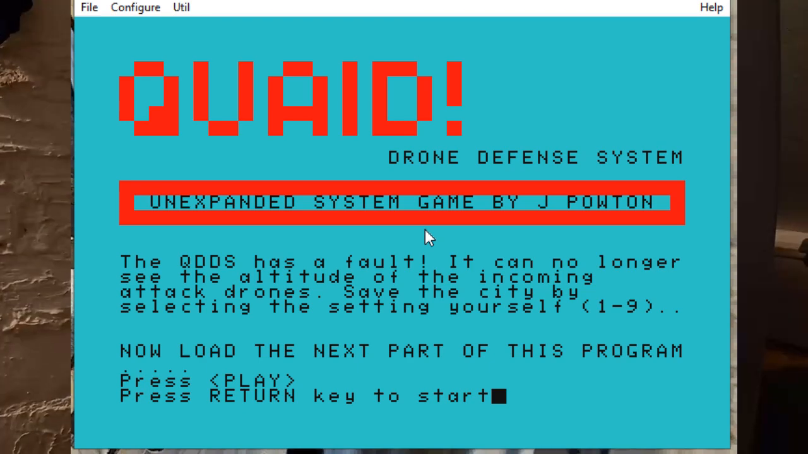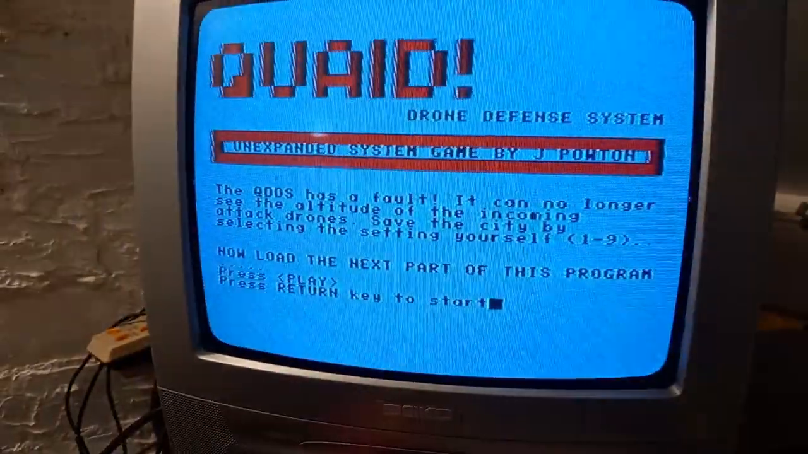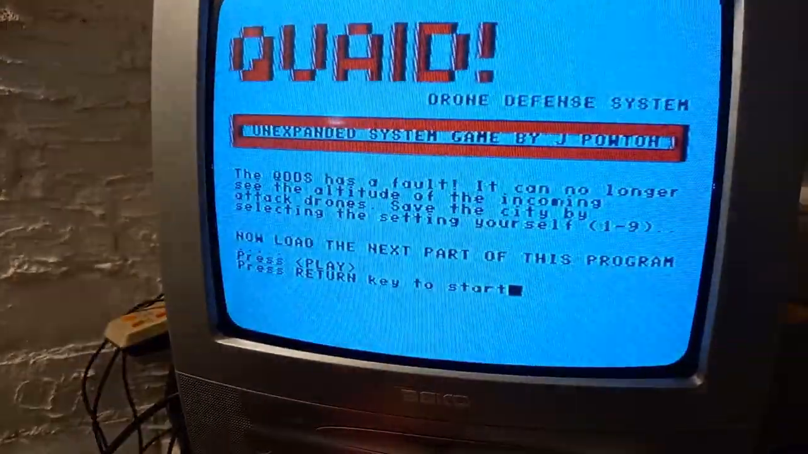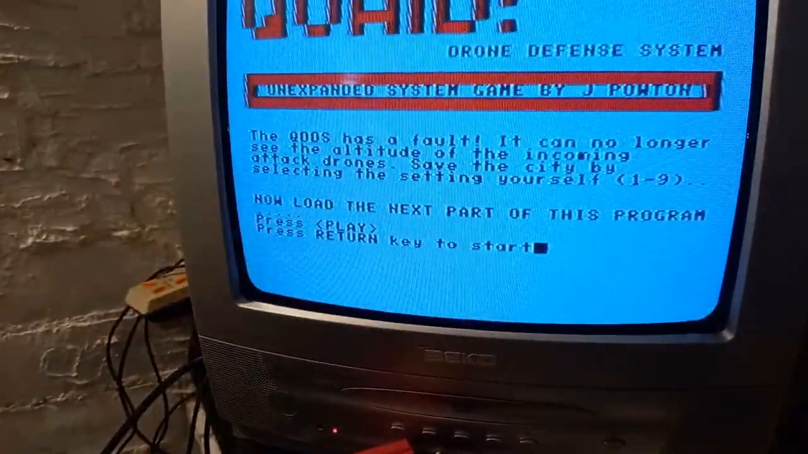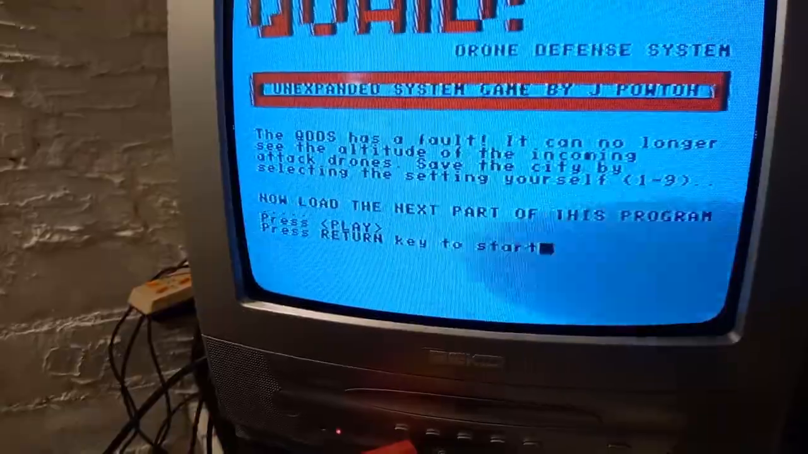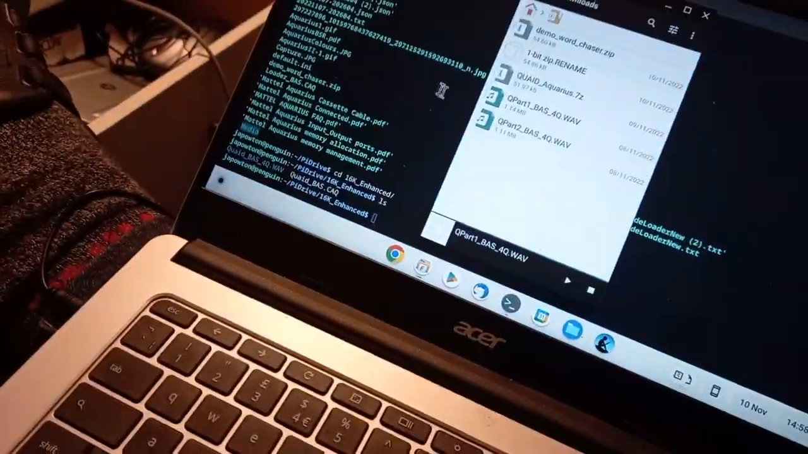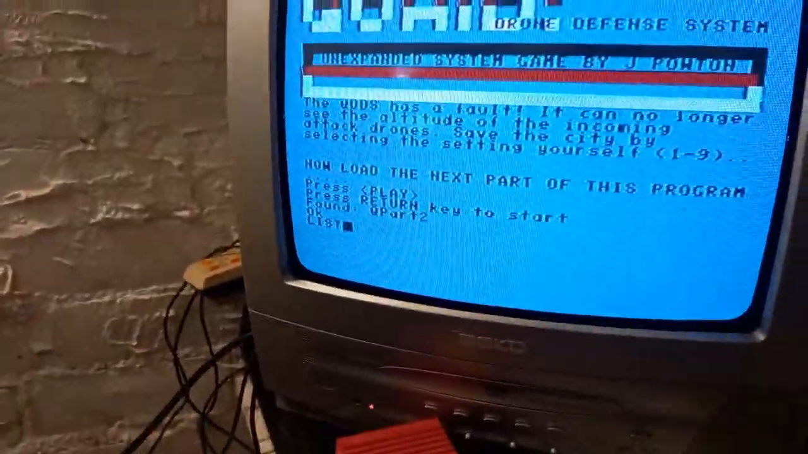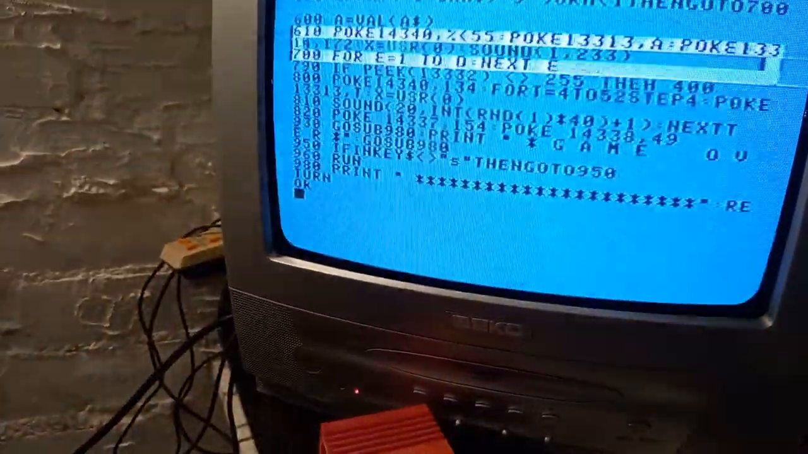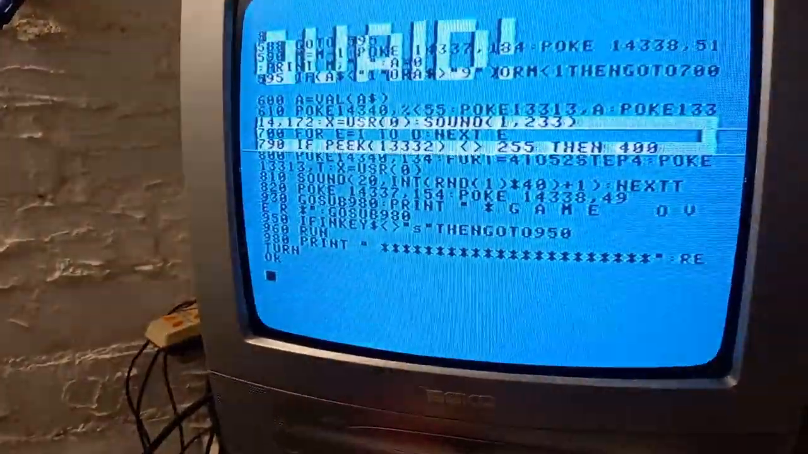So it loads up a simple little welcome screen, if you like, a little bit of text that tells you about the game, and then it jumps straight into the load for the second part. So if I press return there, and then run part 2. Okay, if I list that now, Quaid Part 2, you can see that there's basically about 2.5 pages of code there.